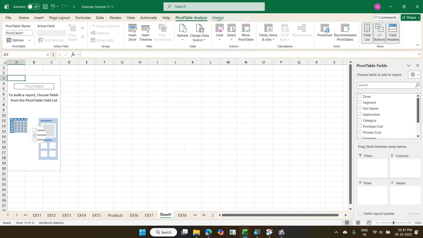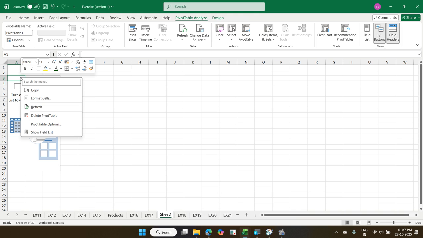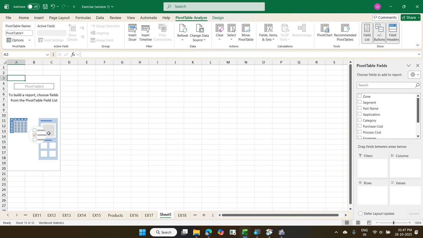On the right hand side, there are the pivot table fields. Knowingly or unknowingly, if you have closed this field list, no problem. Right click, show field list, and you can get it back again. Right, so what is the usage of this? One by one I will explain.